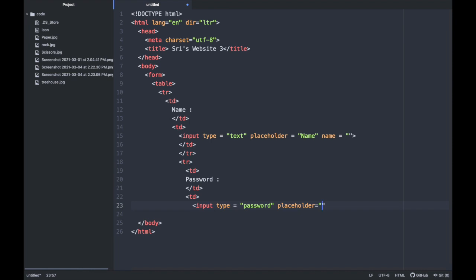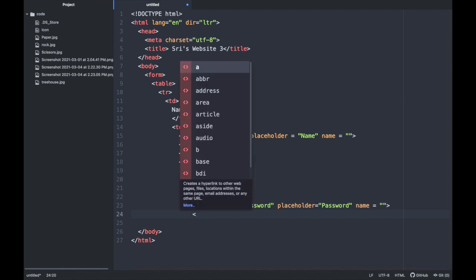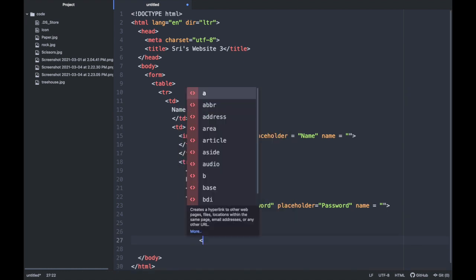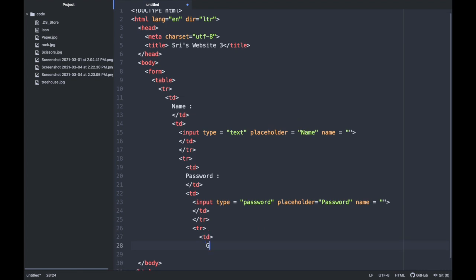because it makes your website look better. So placeholder equals password, and next name equals, because we can't just define a name, because the person using the website has to give their name. We can't give a name. And then you want to close your TD, and then close your TR. Now you want to start with a new TR and a new TD, and then the gender, and bam.